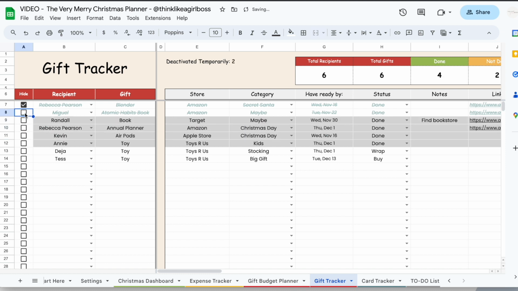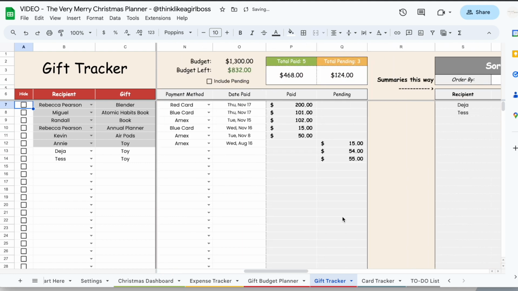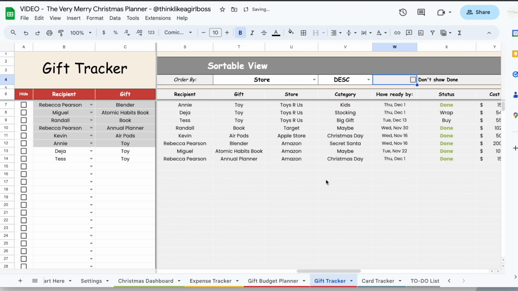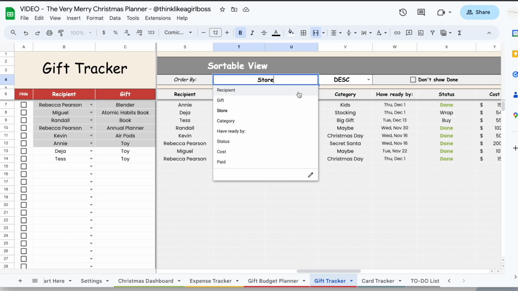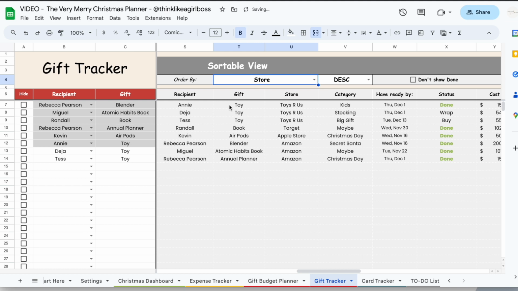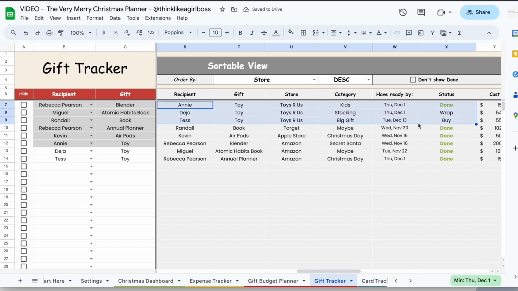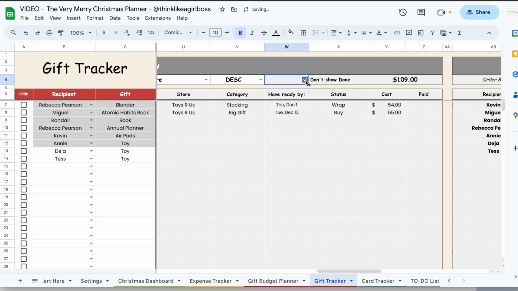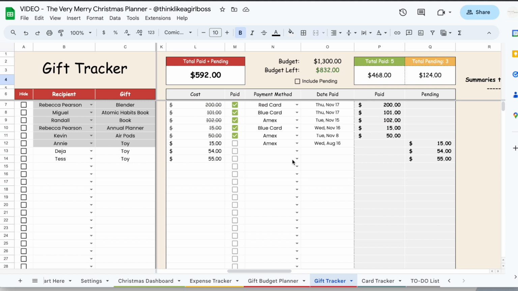So I'm just gonna bring them back, and if you scroll all the way to the right, you're gonna find some summaries that are basically just showing you every single one of your gifts, but this table will also allow you to sort them. So you could sort by store, for example, and you have everything that you're supposed to buy in a certain store all together, and then you can choose not to show the ones that are done and just the gifts that are pending. So you have a bunch of summaries that we'll talk about later.